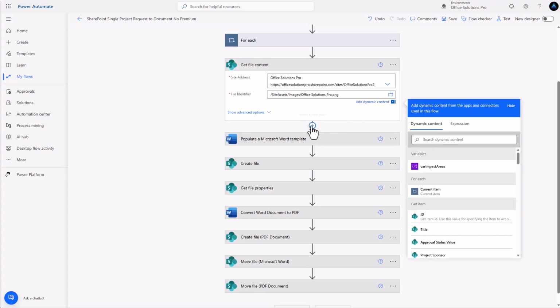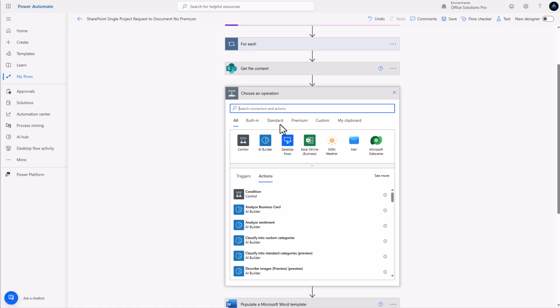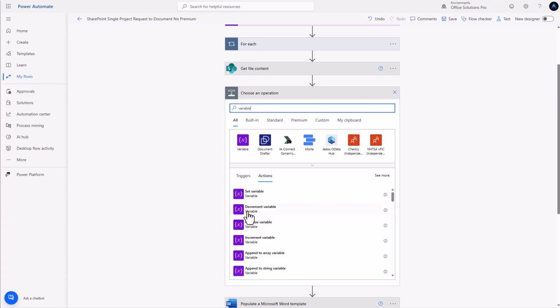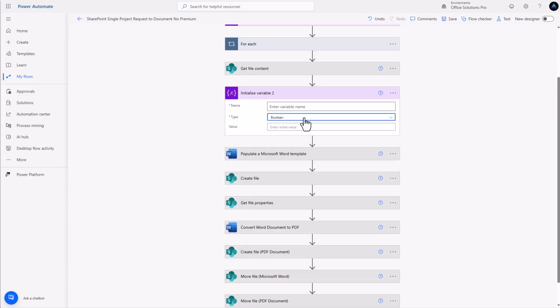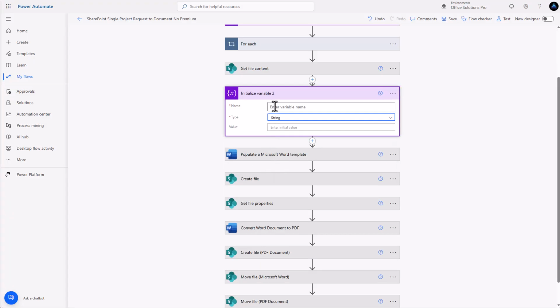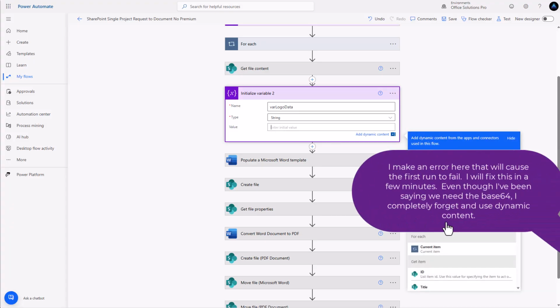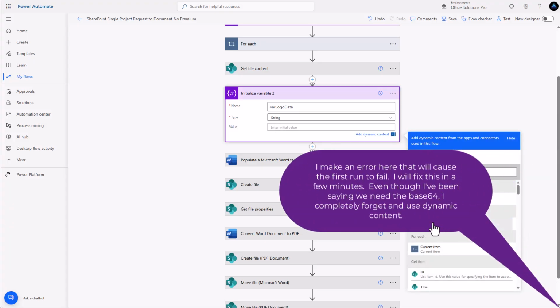Now what we need to do is initialize a variable, and this will give us that base 64 or file content that we need. So we're going to find variable, and we're going to initialize it, and it's going to be a string. So we're going to go ahead and select this as string, and we'll go ahead and call this var logo data. And we're going to set the value to our get file content here.